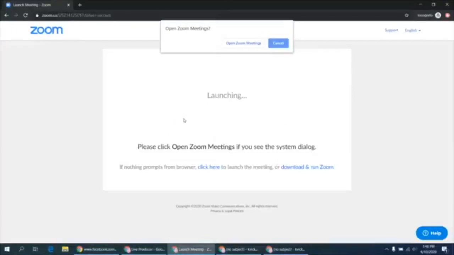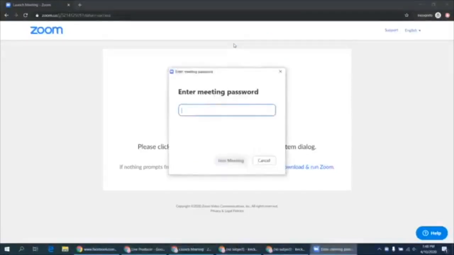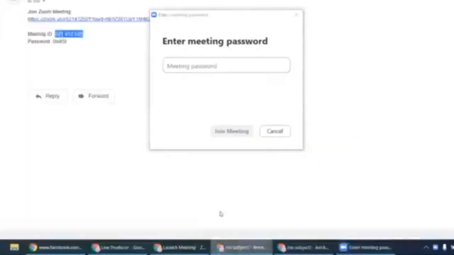This is the point where if you haven't downloaded the software from Zoom to join their network, it will prompt you to do so. You can see that here at the bottom it says, if nothing prompts from browser, click here to launch the meeting or download and run Zoom. If you've never used Zoom before and there's not a box popping up right now to tell you to download it, I want you to click download and run Zoom. Okay, but I have downloaded the Zoom meeting software, so I'm just going to go up here and click open Zoom meetings. Okay, so now it's asking me for a meeting password. In that email that I sent myself, I have a specific password here. This is another way to add security to your Zoom meetings. And I'm just going to go ahead and copy it in.